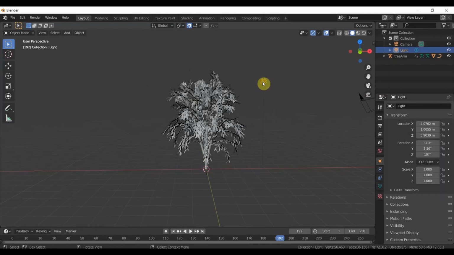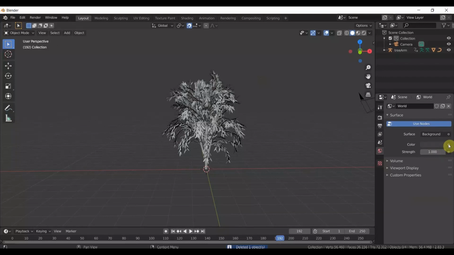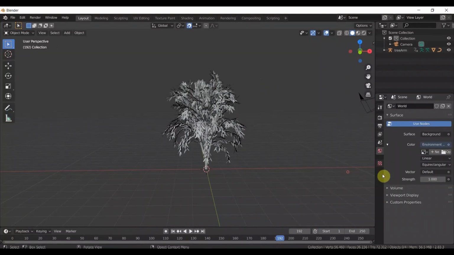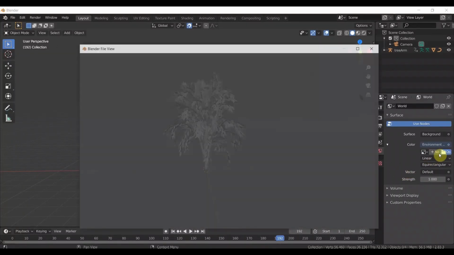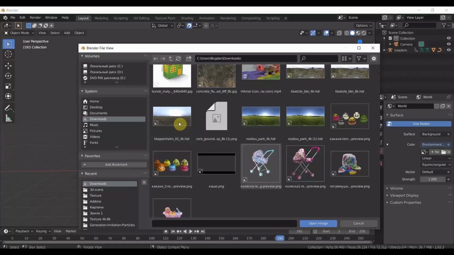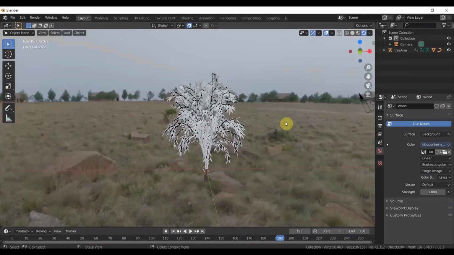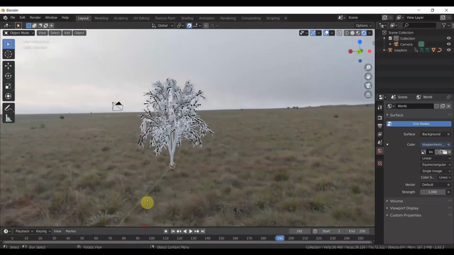Let's delete default light source and let's apply some HDRI. Go to the world settings, choose environment texture and choose HDRI texture. Let's switch to the EEVEE. Now we can see our HDRI in the scene. And now let's apply material to our tree.